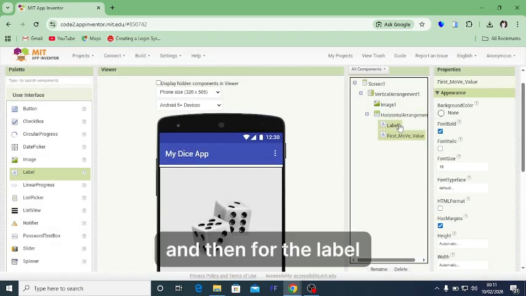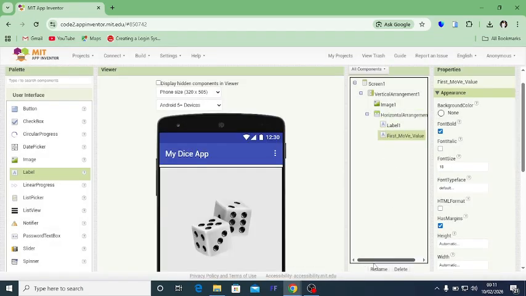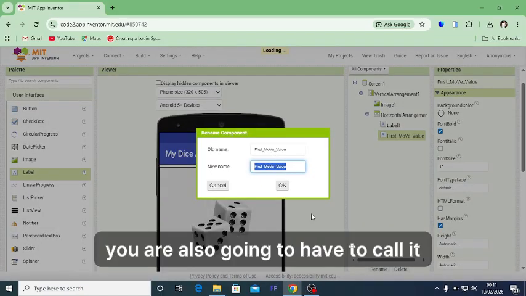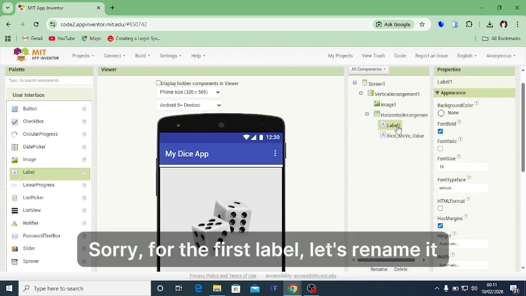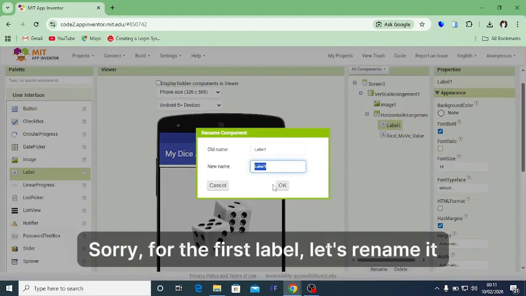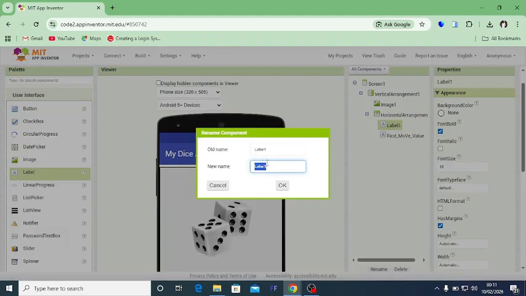And then for the label, for the first label, let's rename it first move label.